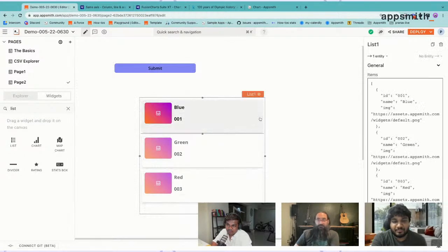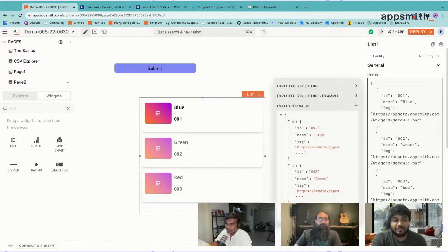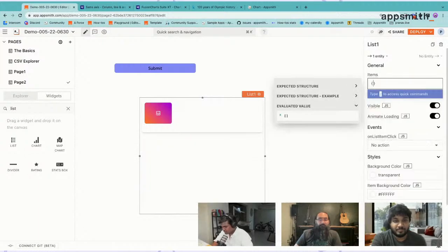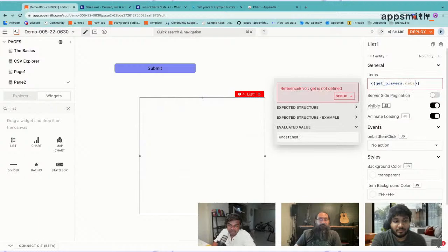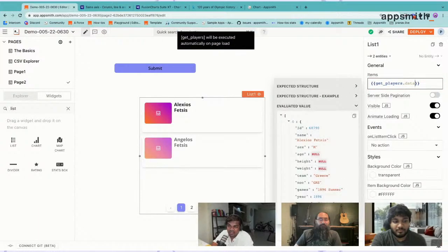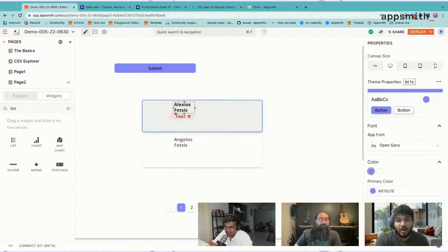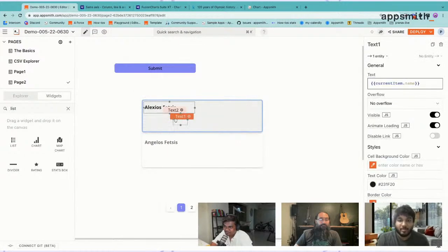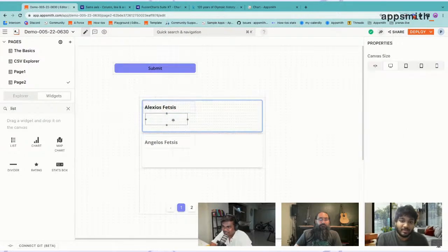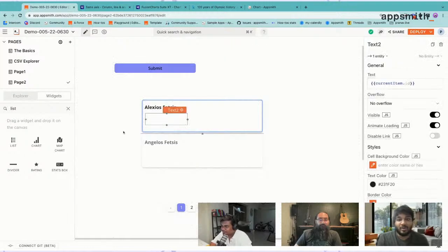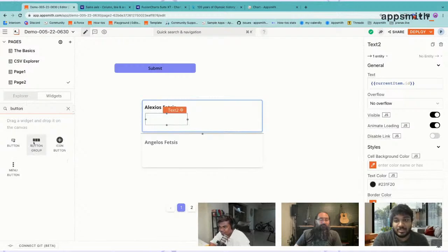Okay. So here you go. There is a list. There you go. Get players dot data, and now you have this mapped already, right? So what do we want over here? Performing operations on this, you can drag and drop a button widget on to the list item. Yes. And then again, you can write your JS code there. So that's how it essentially works.